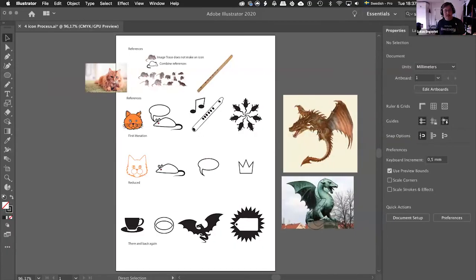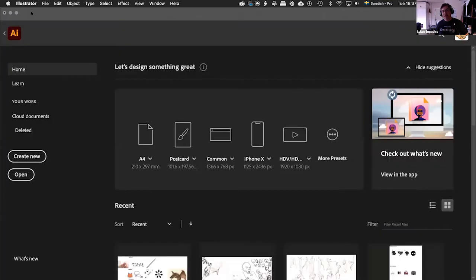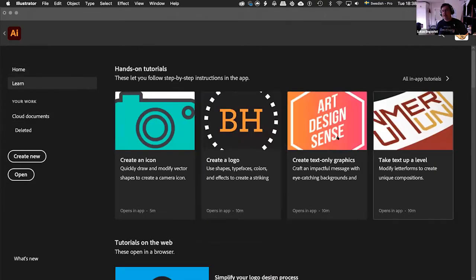So let's go to Illustrator. Here you see my Illustrator file that I did when I was doing some process, because I wanted to show you some of my process. Illustrator, when it starts up, looks like this. And what is very nice to know about any Adobe software is there is a Learn tab. So you can always go into the Learn tab, and there are tutorials there.